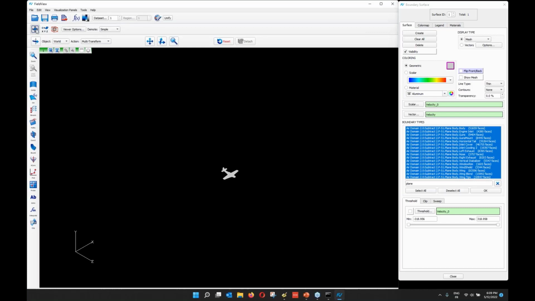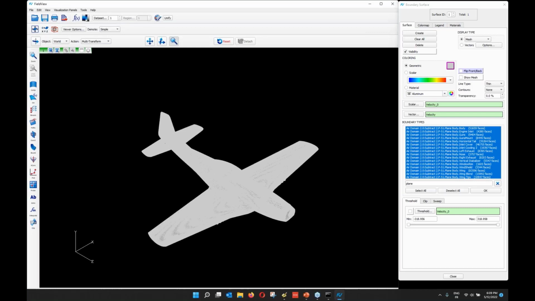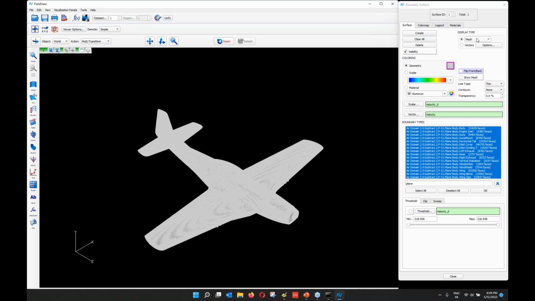And if I center the view, I'm getting my plane. By default, it is in mesh view. So I'll change that to smooth to get a shaded view of my aircraft.